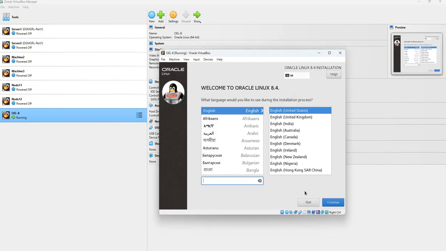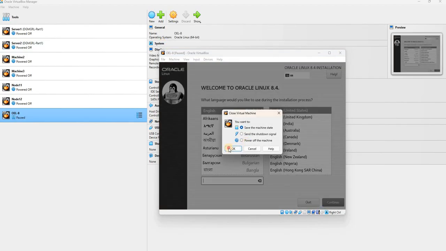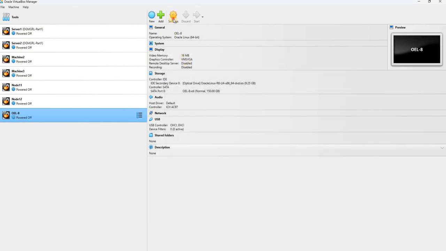So here I will be selecting English language. Before that, we need to do some settings here. Let me do that. I'm unable to point my mouse properly. I will show you what we need to do. I will close this and power off the machine.